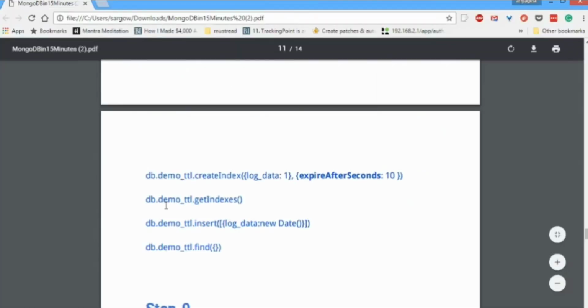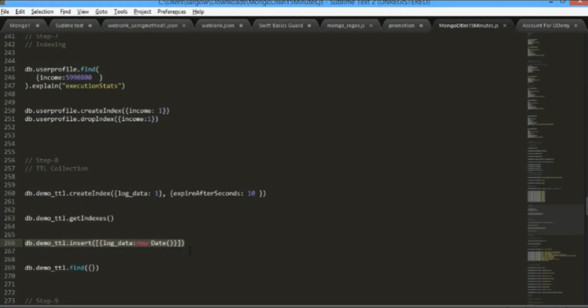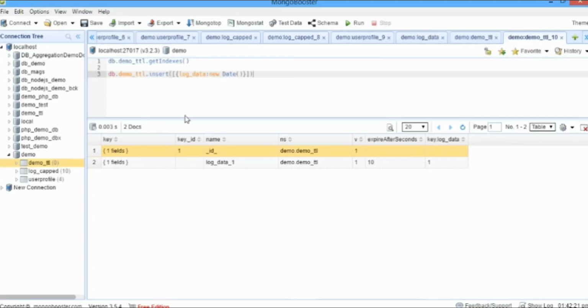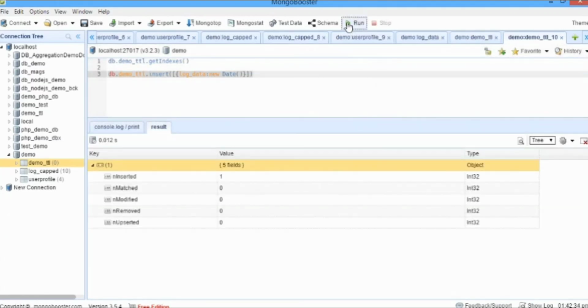The next step is to insert the test data. Now we don't have any data here. As you can see here, I'm going to just insert a date on the log field. Let me copy this. So log data will have only date. I'm going to run this multiple times. 1, 2, 3, 4. So 4 times it got executed.